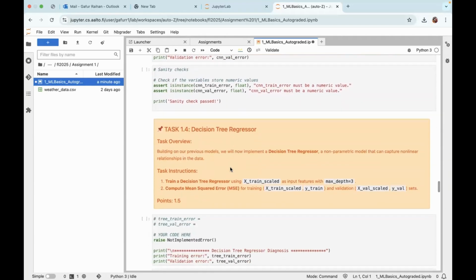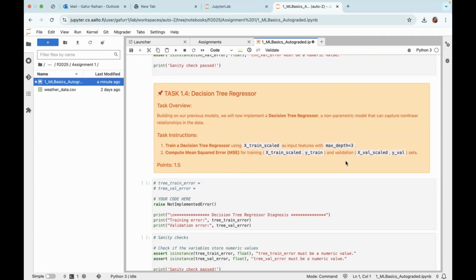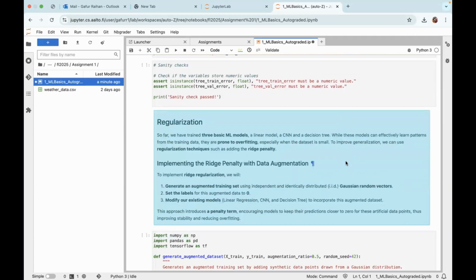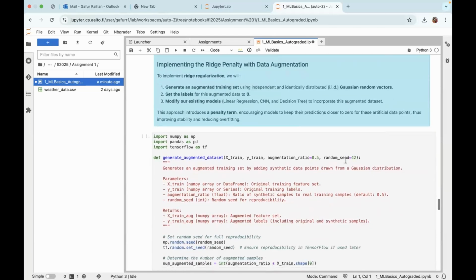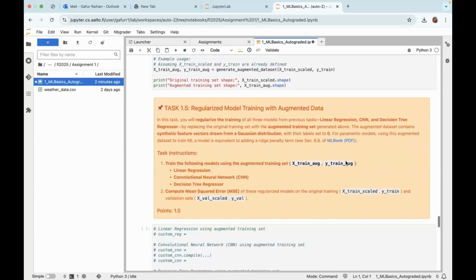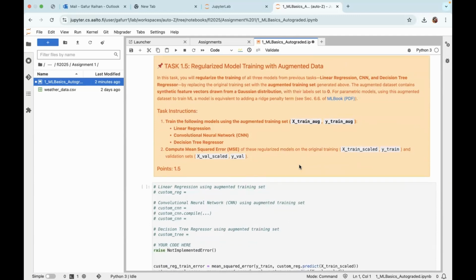And after that, you have to implement another algorithm, which is the decision tree regressor. And the instruction is given on how much depth it has to be. And after that, we will use some regularization and data augmentation on those data sets. Like our scaled data sets, we will augment the data. And after that, we use our main data set. We will train on the augmented data, but we will measure the MSE error with our main data, X-train scaled and X-val scaled.